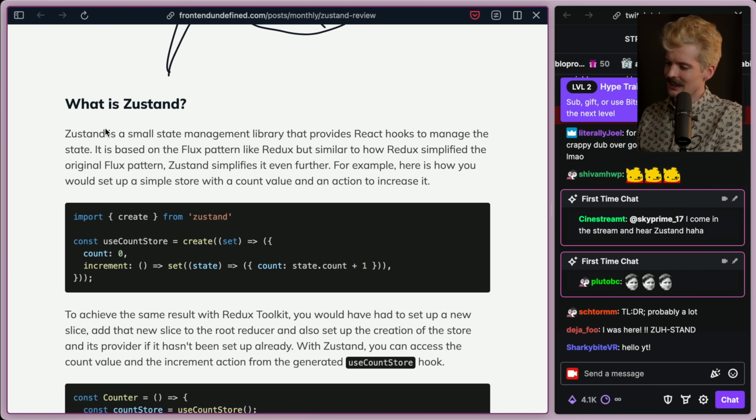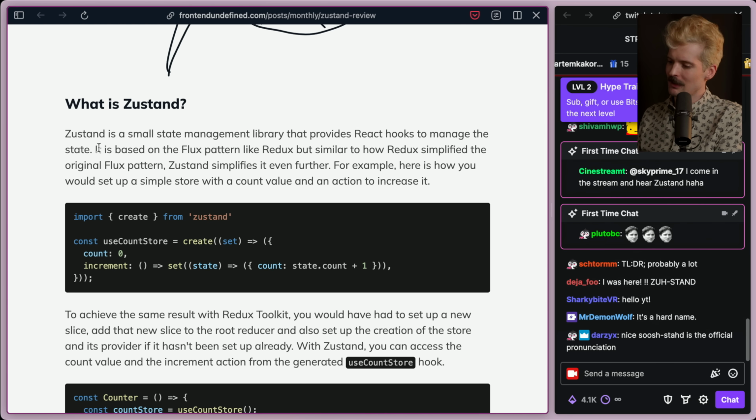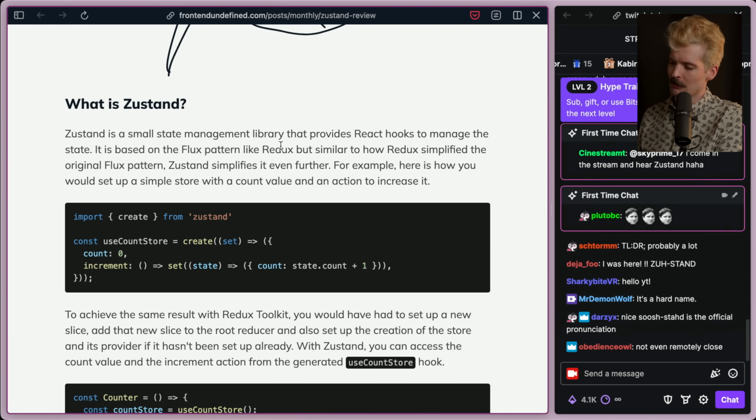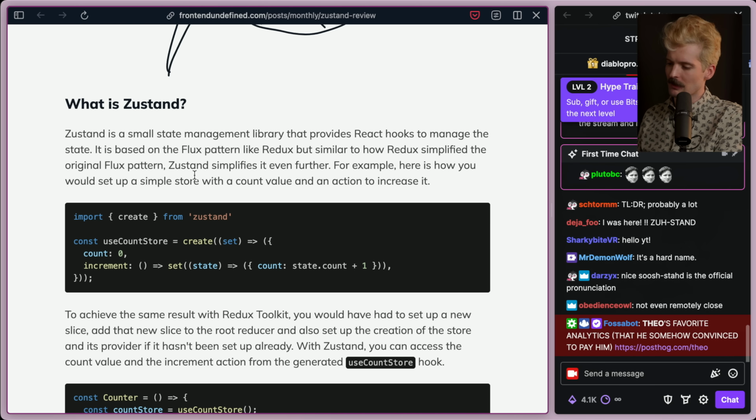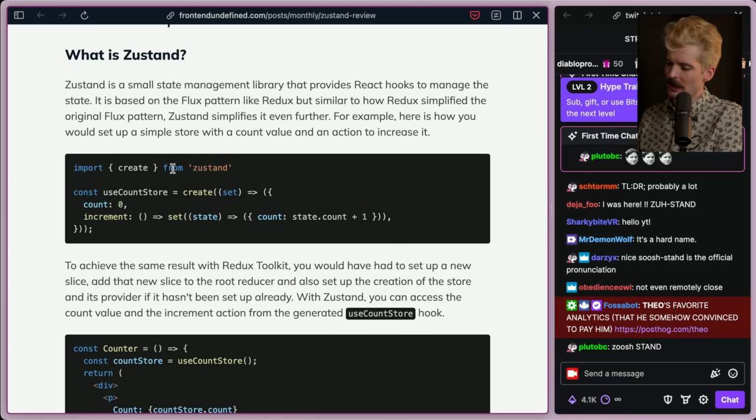So what is Zustand? It's a small state management library that provides React hooks to manage the state. It is based on the Flux pattern, like Redux, but it's similar to how Redux simplified the original Flux pattern. Zustand simplifies it even further. For example, here's how you would set up a simple store with a count value and an action to increase it. Import create from Zustand.